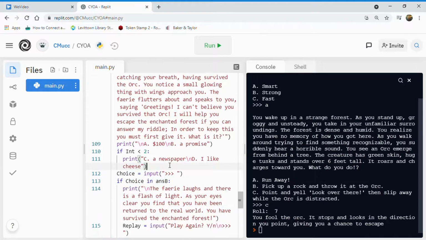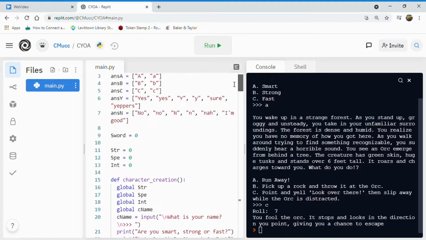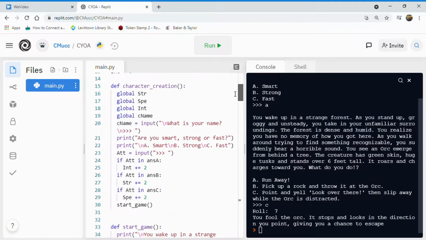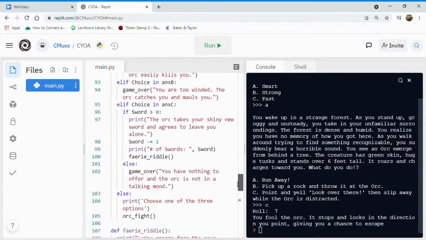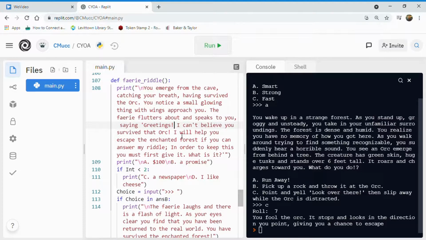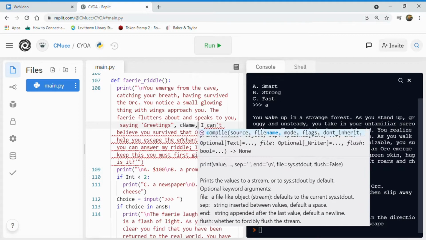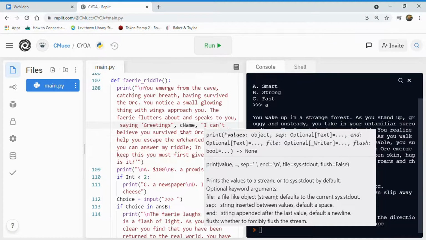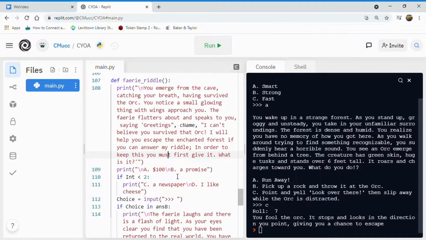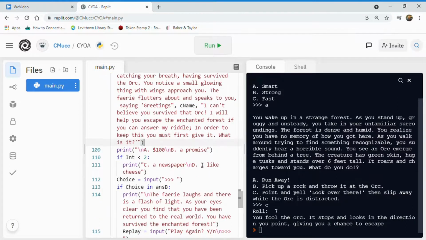Lastly, we had the player choose a name for the character, didn't we? We should probably use that in some way. That would be fun. And let's put it here, where the fairy talks to the player. We're going to insert the name variable, what we've called CName, into the statement that the fairy makes. So here's what we'll do. We're going to close the quotes first. After greetings, we're going to separate things with a comma. We're going to put in the variable CName, and then we will open the quote back up for the rest of the print statement. All right, I think my game is complete for today at least.